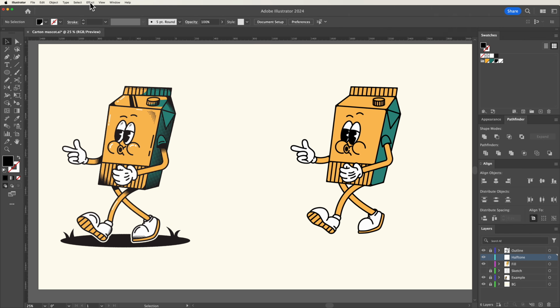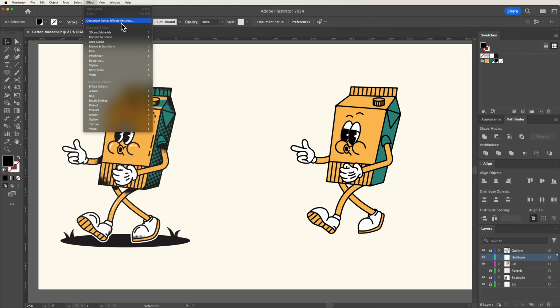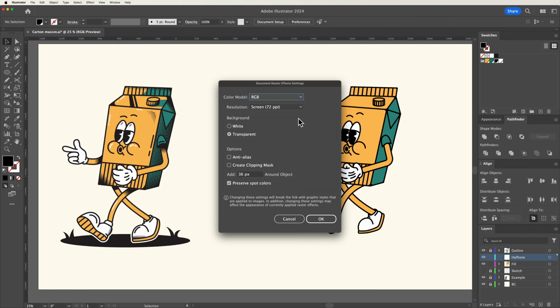I'm then going to head up to Effects and Document Raster Effects Settings. Under Resolution, I'm going to change 72 ppi to 150 or 300. 150 should be fine for this though, and then press OK.